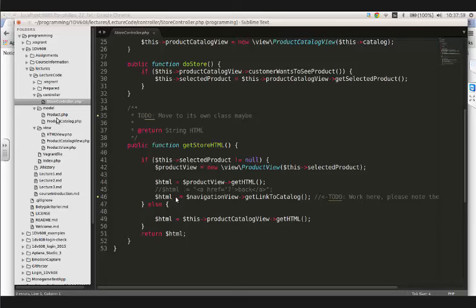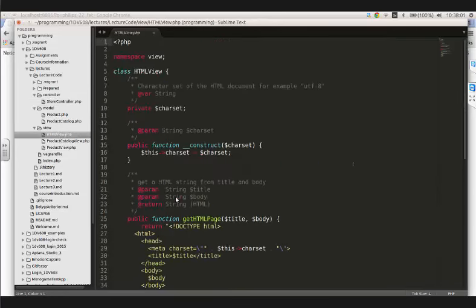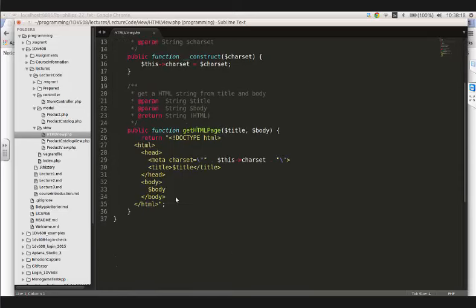Let's check the views also. We had the HTML view like before. It is very simple. It takes a string, the char set of the HTML document, in its constructor, and it has a getHTMLPage that takes a title and body and then creates and returns a string.